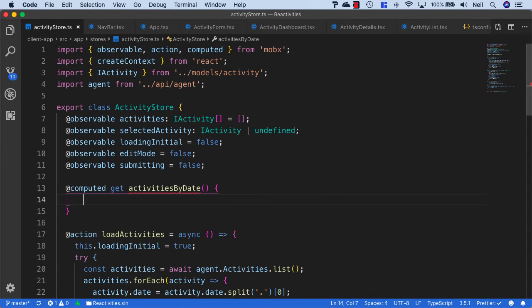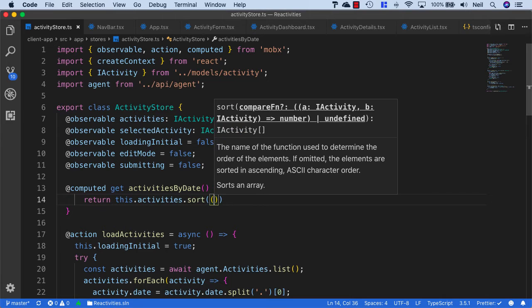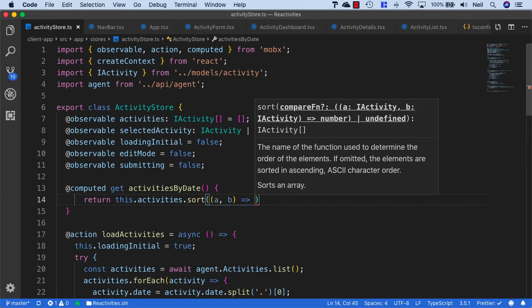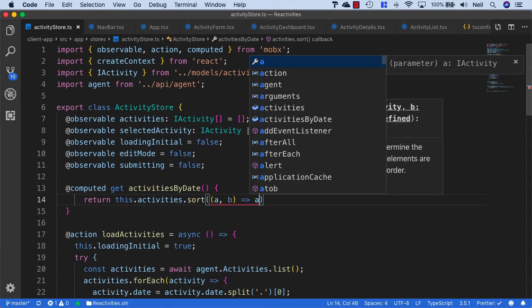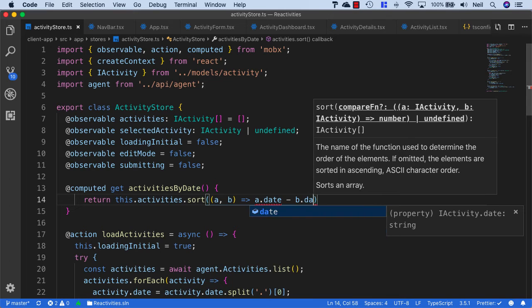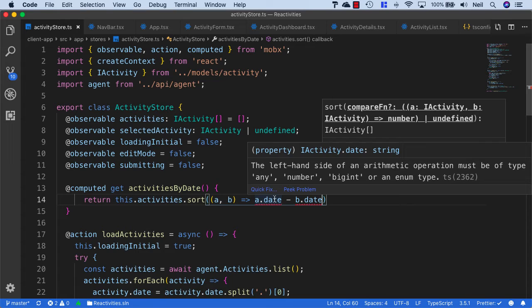And what we want to do is return the result of this computed property. So we're going to say return list.activities.sort, and then we need to pass in a sort function. So we'll say a, b, and what we want to do is sort our activities by date. If I try to do a.date minus b.date, I'm going to get some errors because the arithmetic operation must be of type any, number, bigint, or an enum type. And our dates are currently strings, so this isn't going to work.